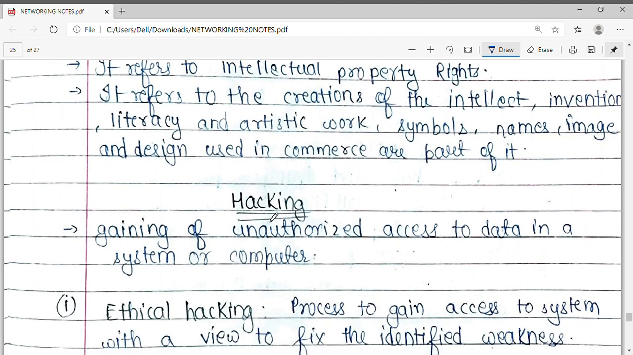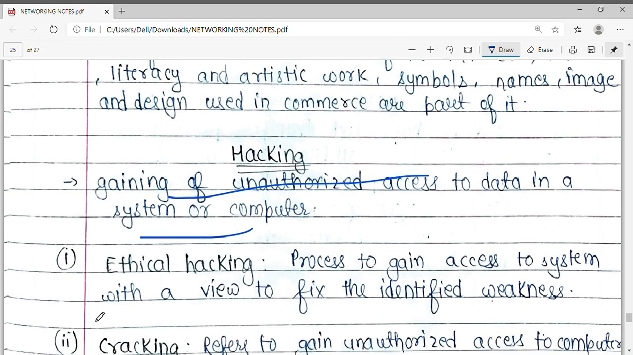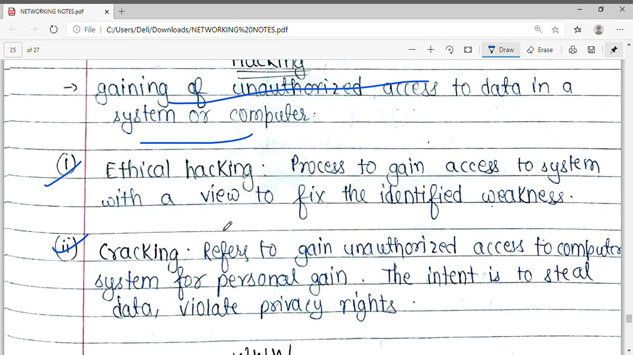Then we have hacking: gaining unauthorized access to data in a system or computer. That is what we call hacking. Hacking can be ethical hacking or unethical hacking. Ethical hacking is the process of gaining access to a system with a view to fixing identified weaknesses. Many companies employ ethical hackers to see if there are any loopholes in their system. Then we have cracking. Cracking is illegal. It means gaining unauthorized access without the consent of the system owner, with the intent to steal data and violate privacy.